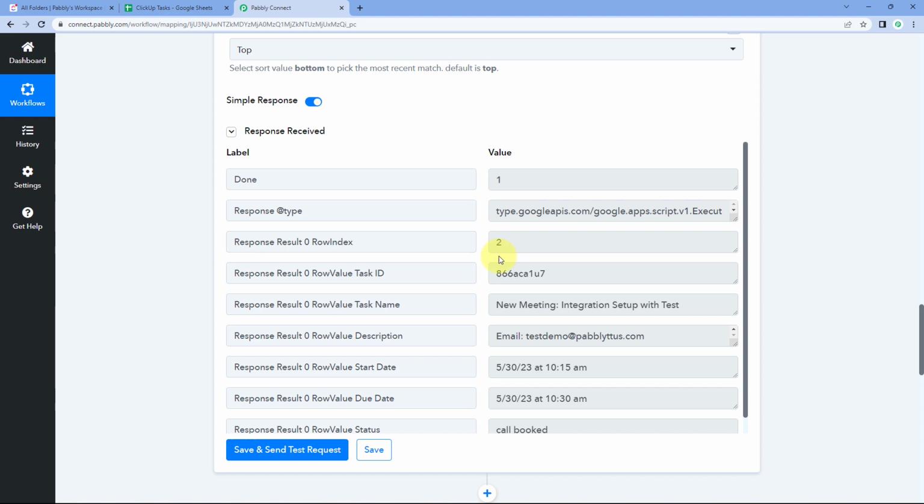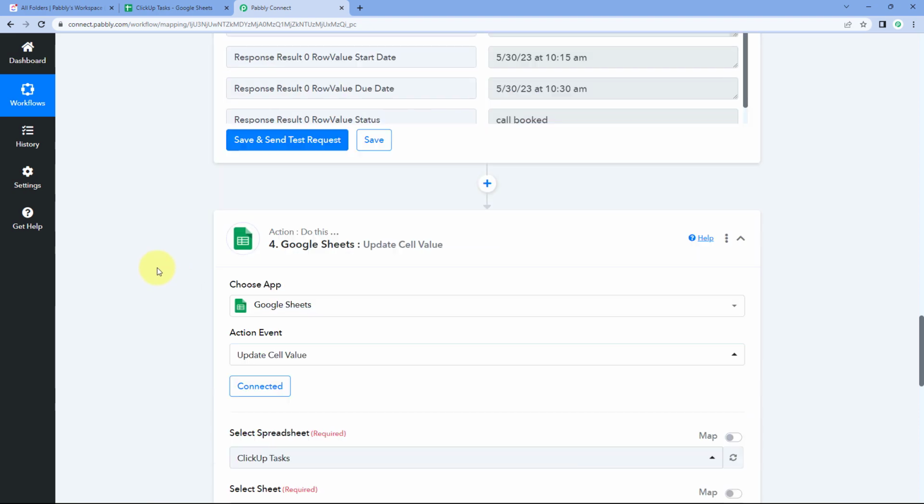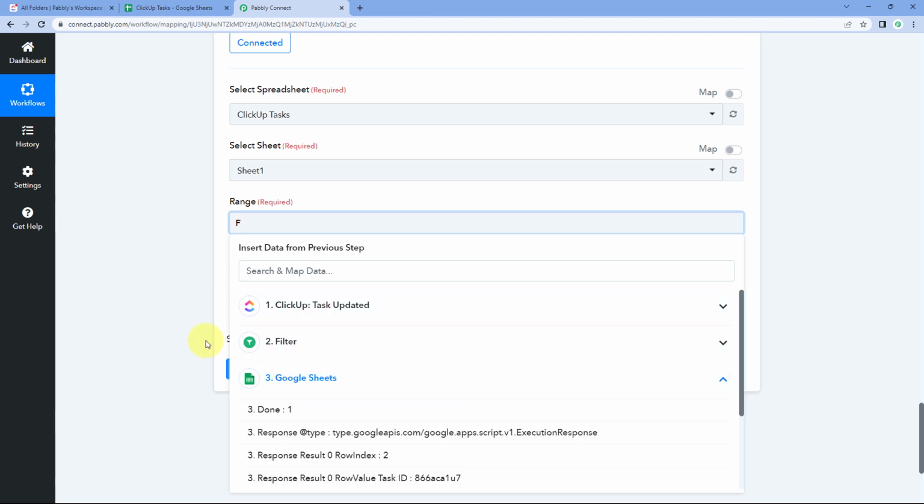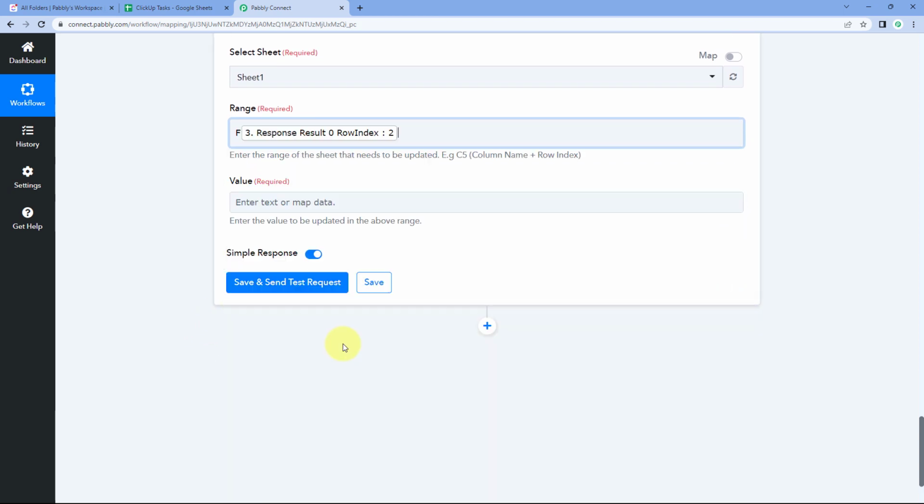So from the responses of the previous step, we are going to map this response of row index over here in this range field. Just click here and from the drop down from Google Sheet responses, select the response of row index and it will be mapped over here. After entering the range, the next thing it asks us is the value, that is, what is the value that we want to update.